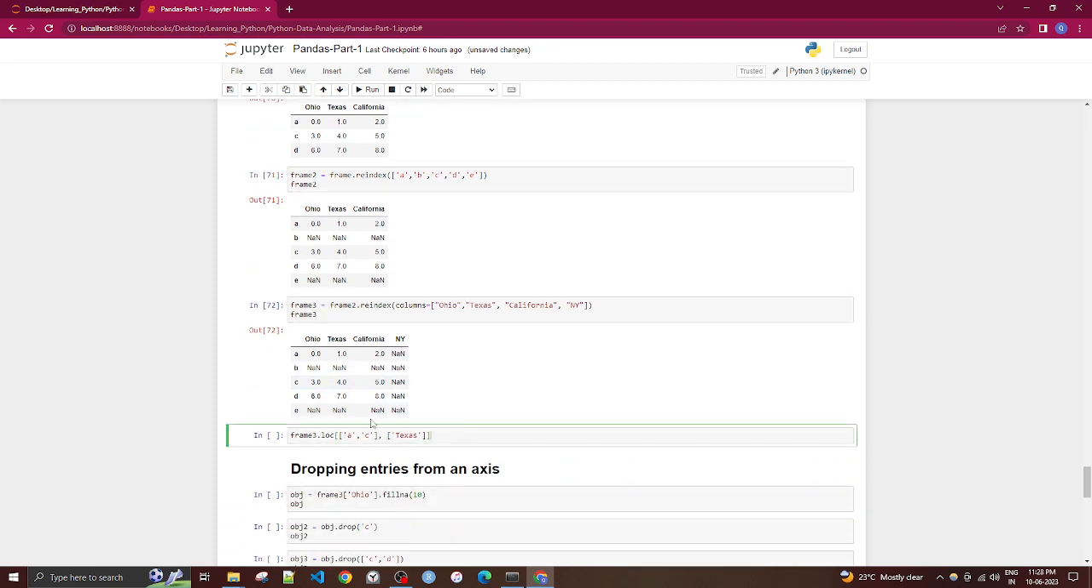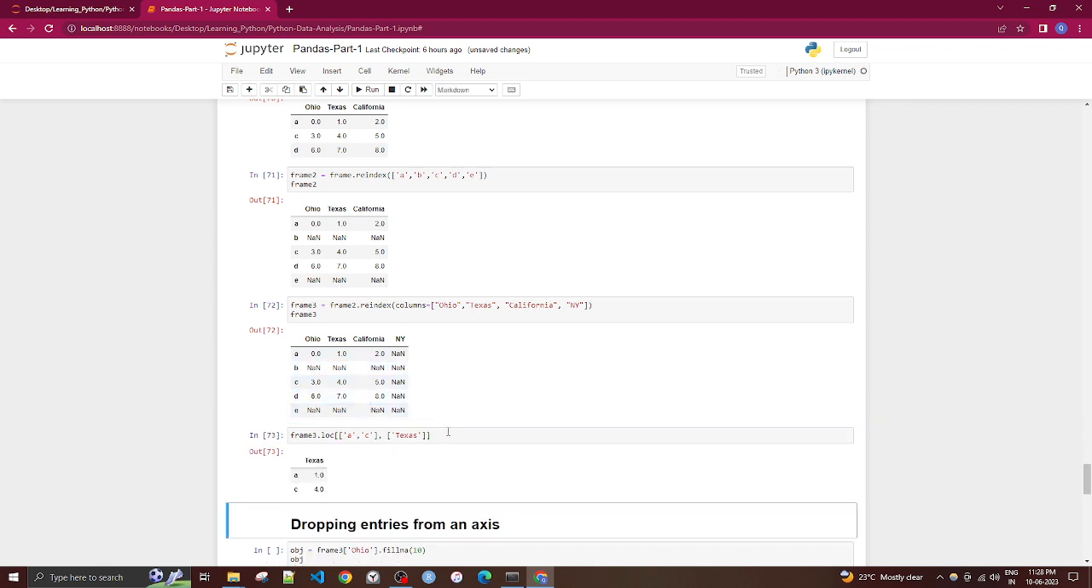You can use dot loc, which works with the label. So in this, what I'm extracting is: give me rows A and C and only the Texas column. A and C only for the Texas. You can change to NY, and it will only update for NY, right?